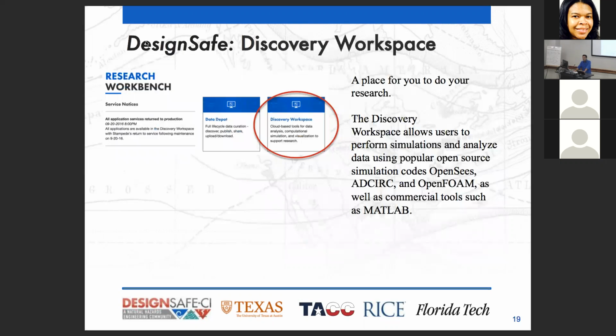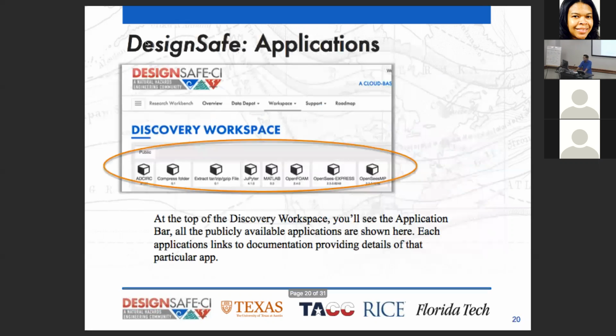The other part of the research workbench is the discovery workspace. This is essentially the place where you will be doing your research. The discovery workspace allows users to perform their simulations, to run simulation code, and to analyze their data. There's a lot of open source code available on there already. There's OpenSees, there's ADCIRC, there's OpenFOAM, and there's some commercially available software as well, like MATLAB. There's also the Jupyter Notebook. The Jupyter Notebook allows you to write your own code, do your own analysis, and create presentations. And we will get some hands-on there.